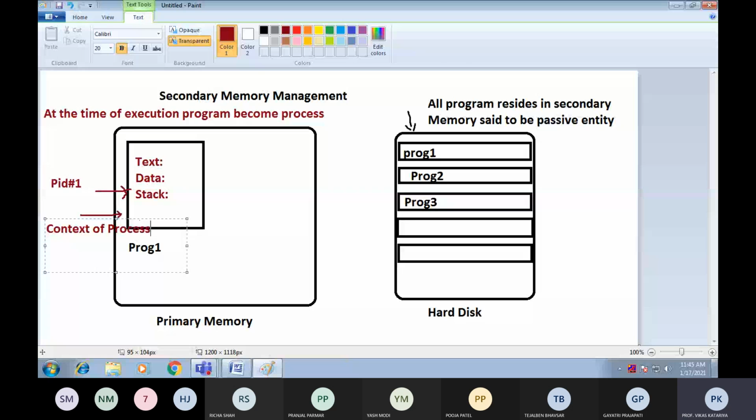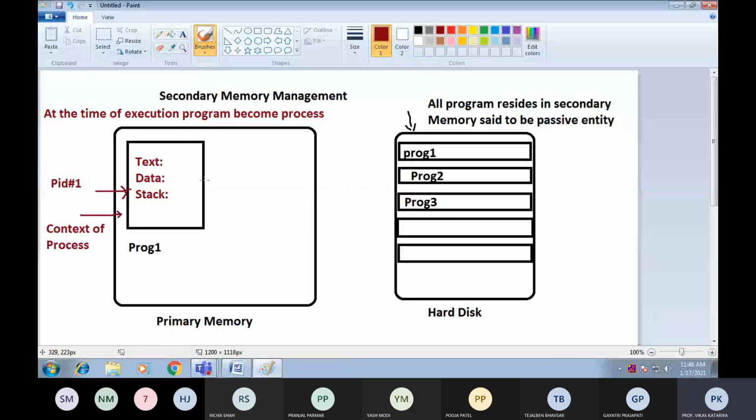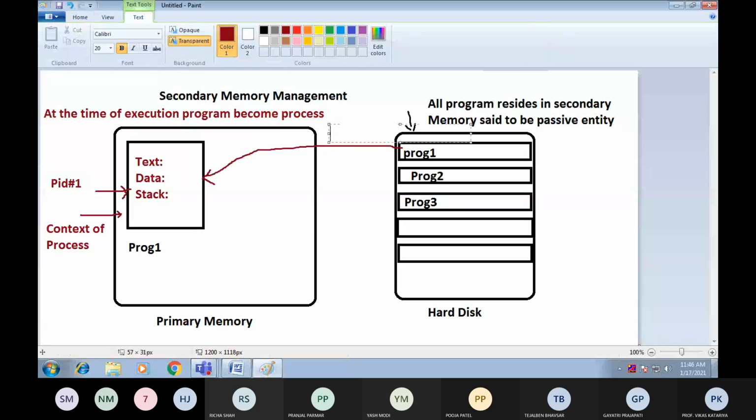So there are two kinds of functions which do this kind of task. One function loads or transfers the data from secondary to primary memory. This is called swap in, in which the program residing in the hard disk is transferred into primary memory. That is called the swap in process.